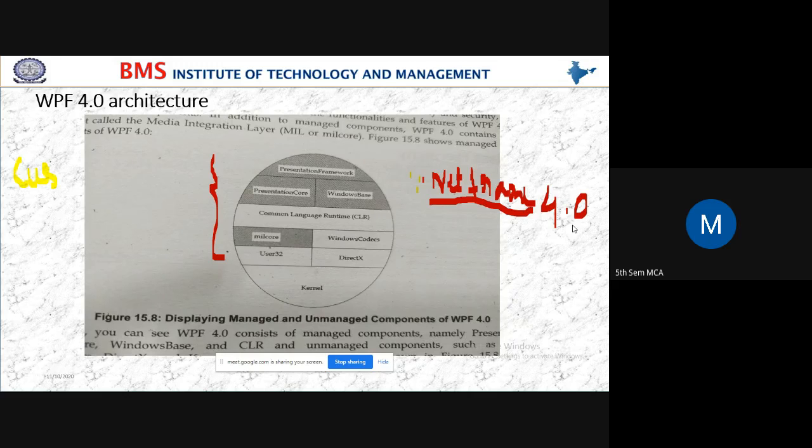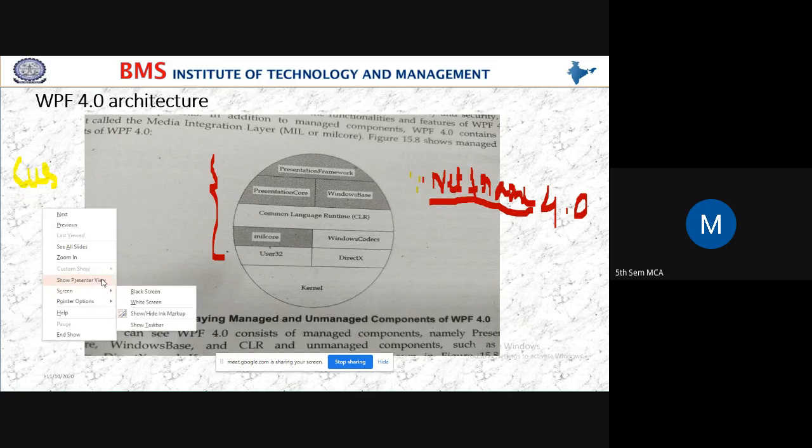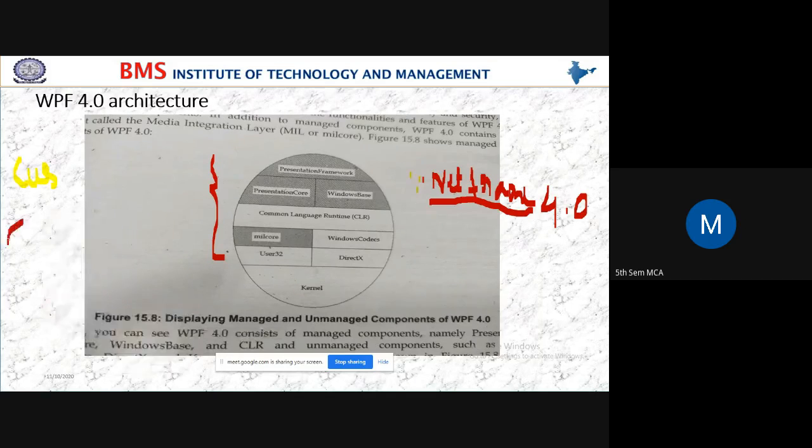Before I explain this architecture, in last class I told you about the CLR. What is CLR, students? Anybody? CLR stands for Common Language Runtime. It is one of the very important components of .NET Framework. The CLR provides security to the code, allows cross-language integration, and allows automatic garbage collection and exception handling. These are the features of the CLR.